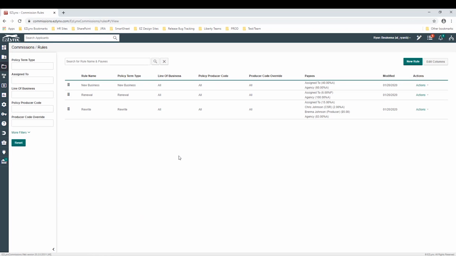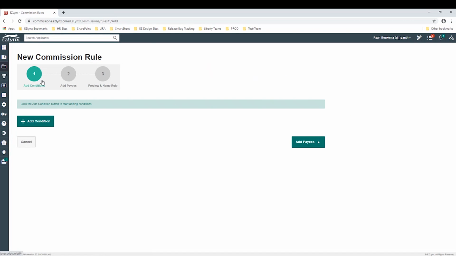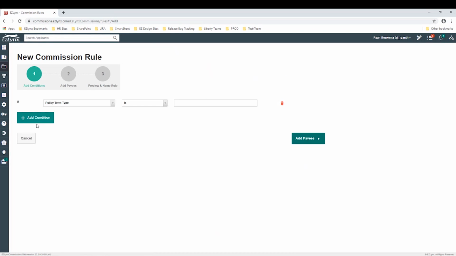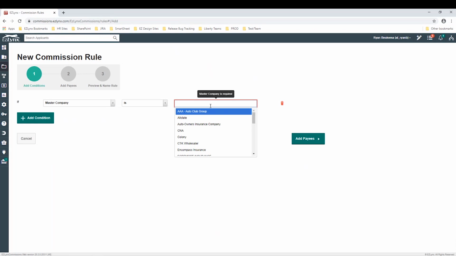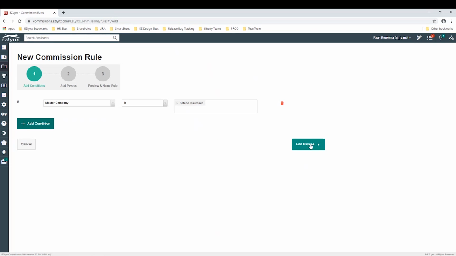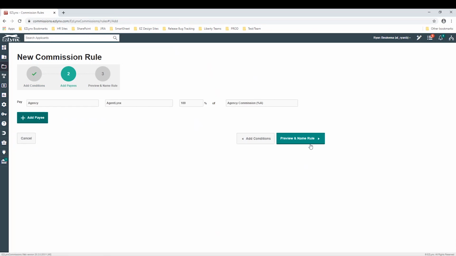But as you can see, we have our table. It's somewhat similar. But when you actually go to create a rule, this is pretty neat. It looks a lot like Automation Center. So you have to select your first condition. So let's select if the policy term type is renewal, new business, rewrite. I can determine that. Maybe I want to do this based on if the assigned to is a certain person. Create the commission rule that way, but we'll do it based on if the master company is, and let's go ahead and say it's Safeco. Now what we're going to do is move on to our actual payees.